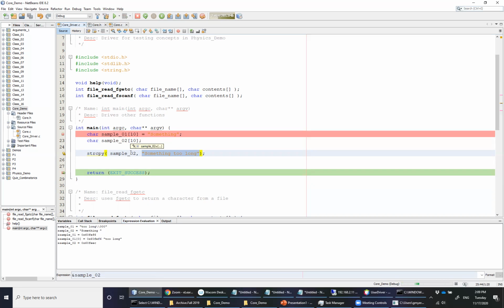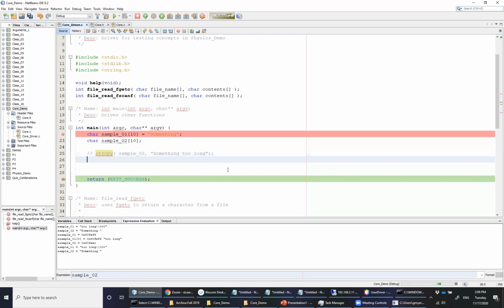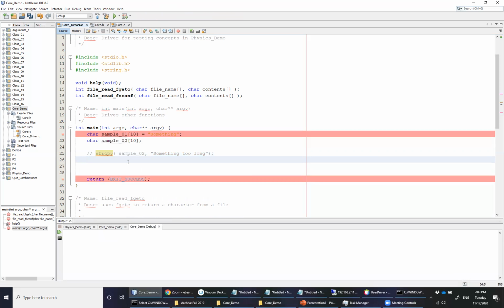Instead, what it did is it kept writing the data past the end of the allocated space for sample 02, and it actually overwrote part of sample 01, which is why, if you take a look, once again, sample 01 has too long, and sample 02 has something followed by a space. So with that little piece of knowledge now, let's do a couple of other tests here. We know that this doesn't work out correctly, so let's go ahead and stop debugging.